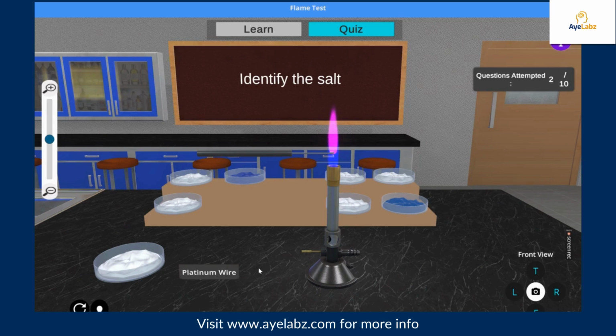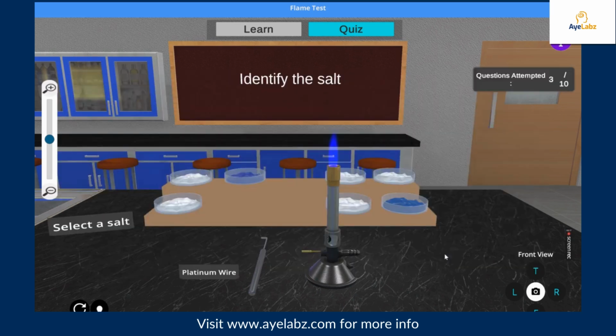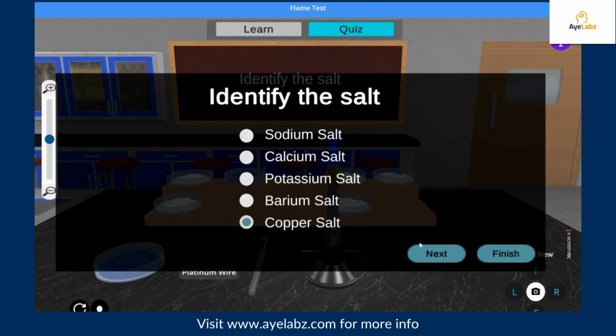Wow, that is violet in color. What salt must it be? Sodium, calcium, potassium, barium or copper? I think that's potassium. Let me take the colored one. Show that to the flame. It's a green glow, a bluish tint of green. So it must be copper.